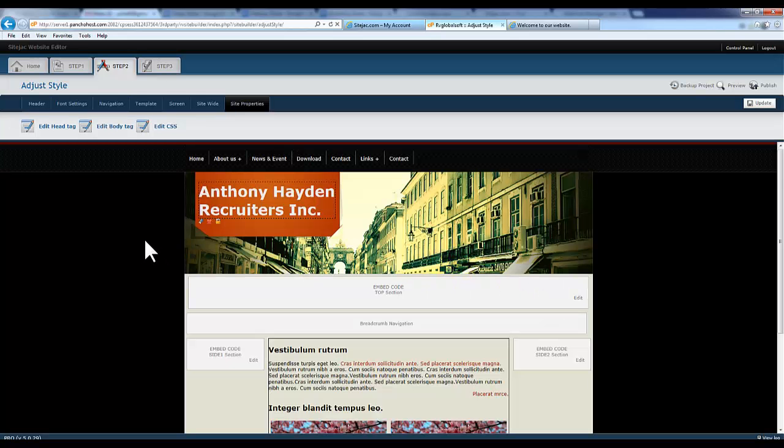SiteJack itself is already pre-integrated with SEO and search engine optimized, so all your pages are already search engine optimized. You don't have to worry about that. When you're done making your changes in step 2, just make sure you click update to update your changes.